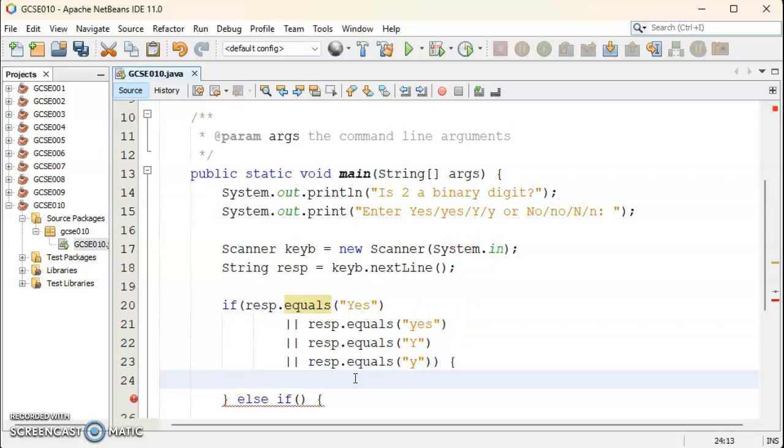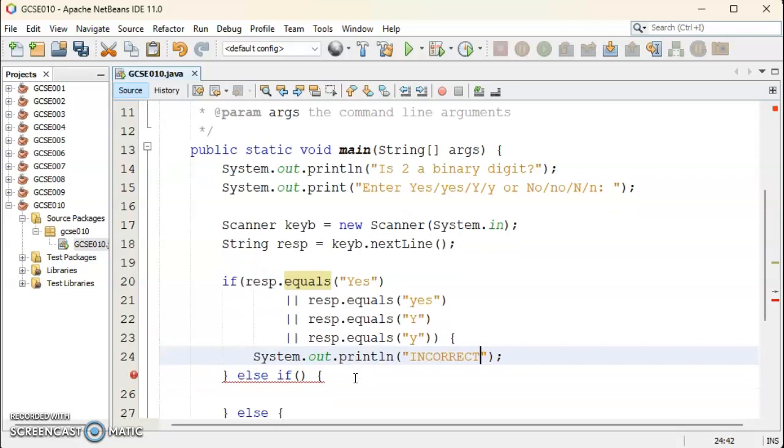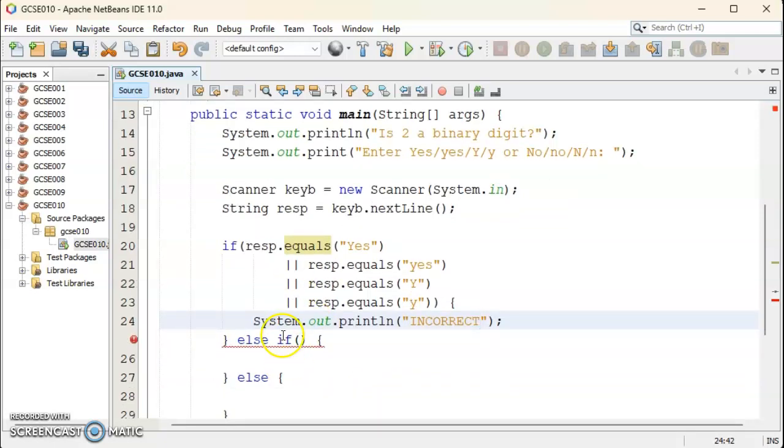Okay, very simply, if the response is equal to yes, then we're going to output the message that it's incorrect, and that should be sufficient. Now, in the event that the user types in one of the 4 allowable options for no, that means that they got the question right.